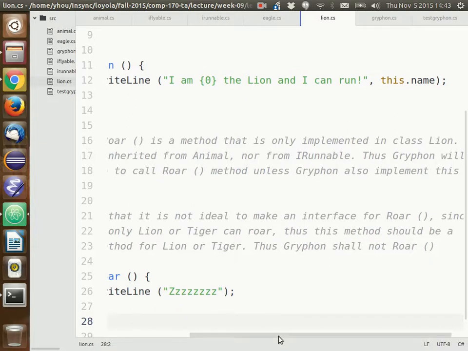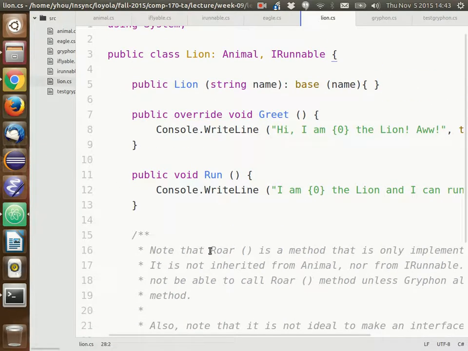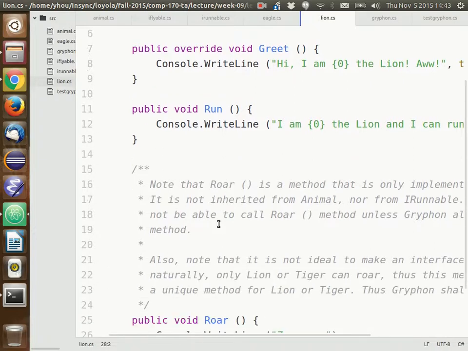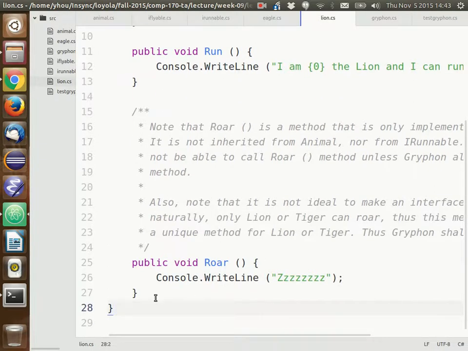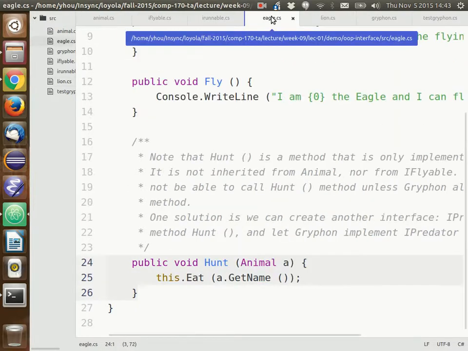And again, because Lion is a derived class of Animal, I want to add some features to it. One of the features I add to the lion is that it can roar. And what does it do? I just print this out. Okay, so with these two, I've shown you how Eagle and Lion can be a little bit different from before. And now let's take a look at Griffin.